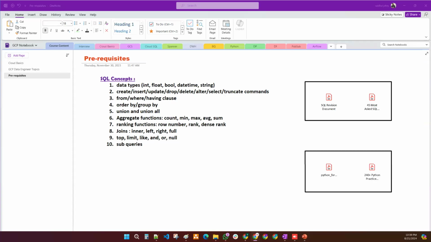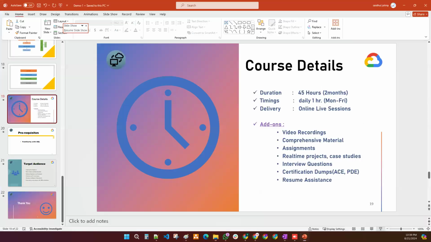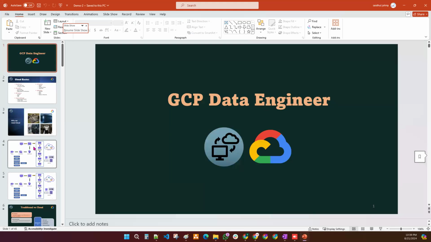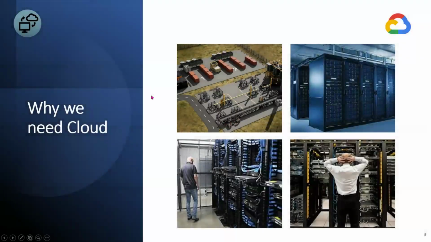That's one thing. And what is tomorrow? What we are going to start tomorrow, if you ask me, guys, tomorrow is our demo session 2. Very interesting session that you all must attend. We are going to see why we need the cloud platform, because some people know why the cloud came into the picture, some people do not know.